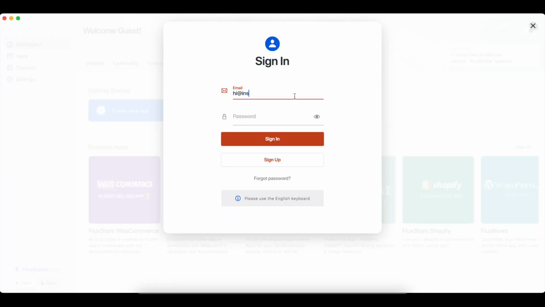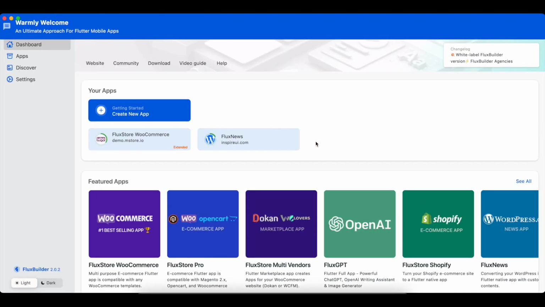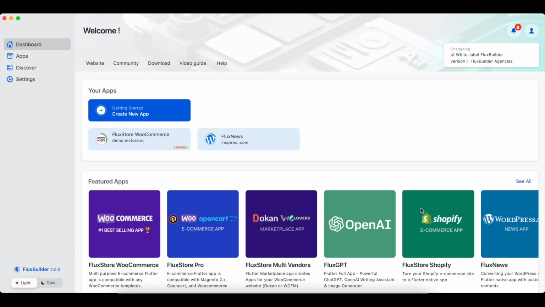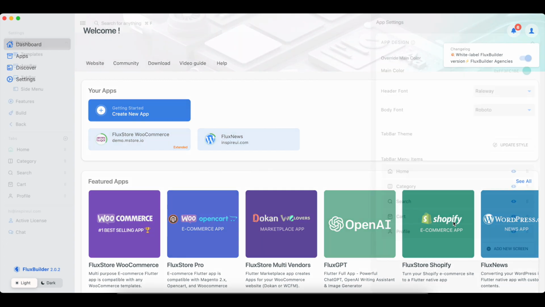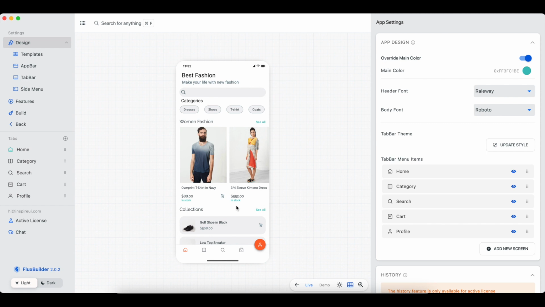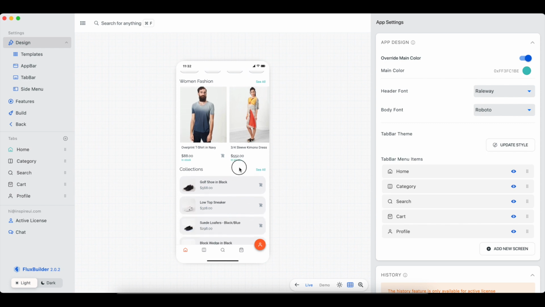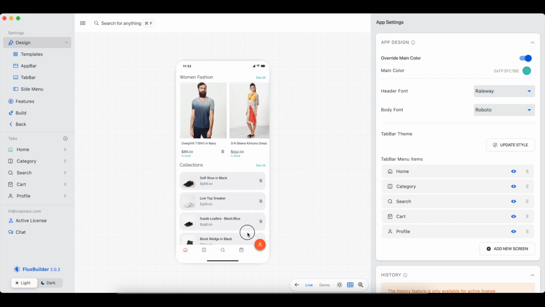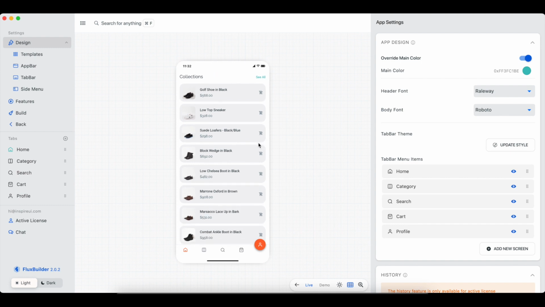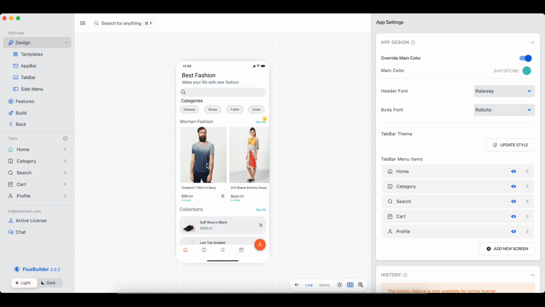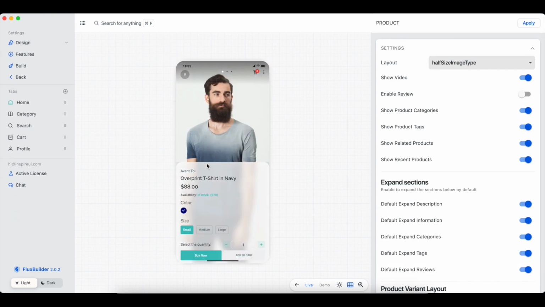Sign in to FluxBuilder. If you do not have an account, sign up for free with your email. Select the app you created, or select any of the apps in the Featured Apps section below. Click on a product.